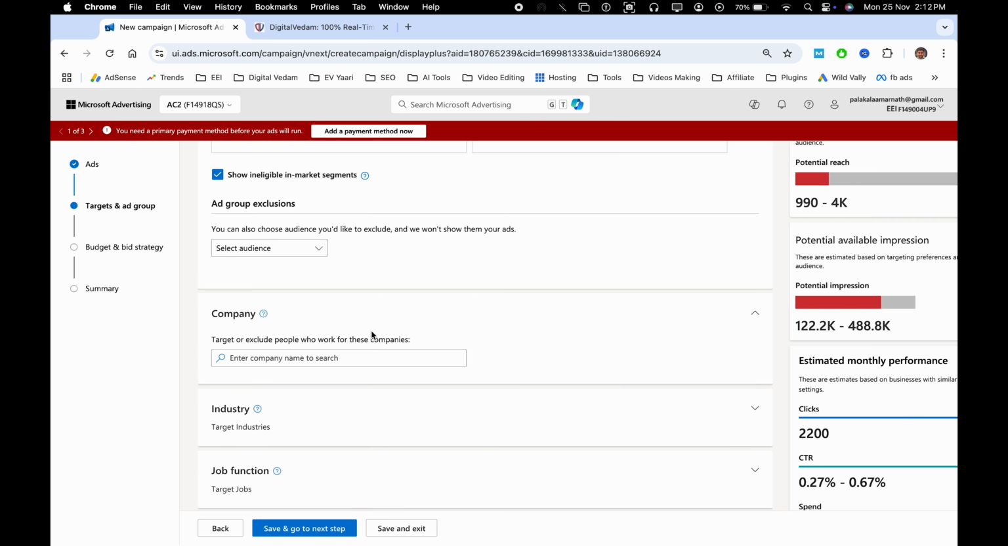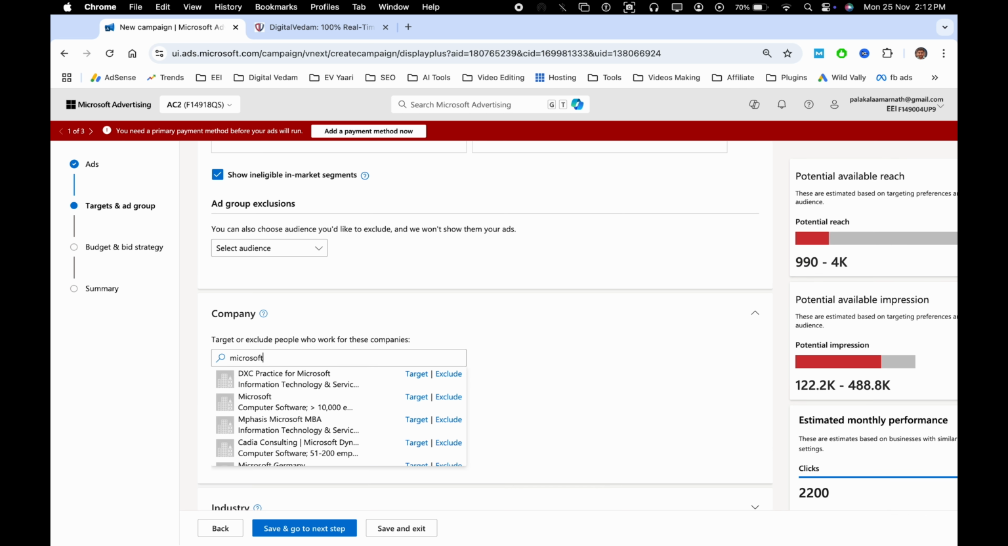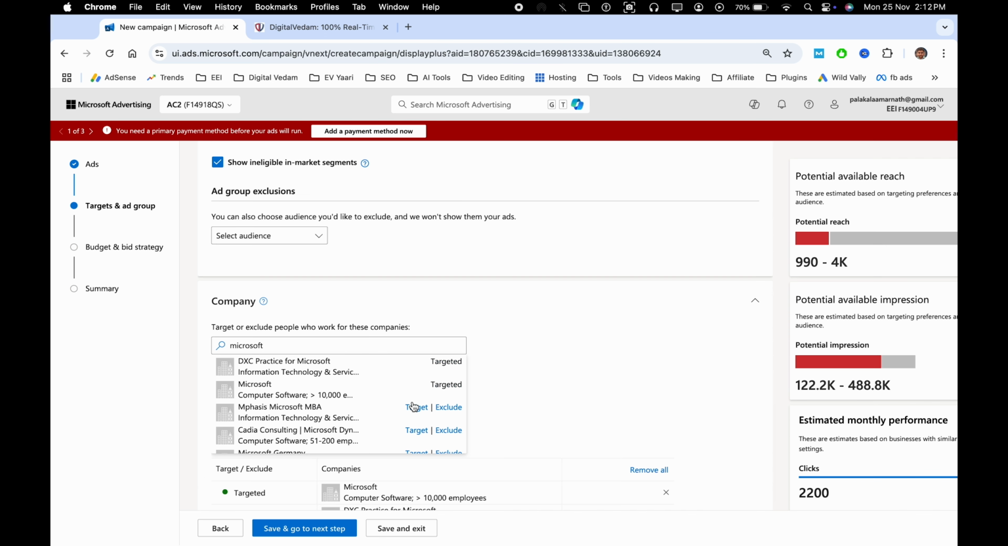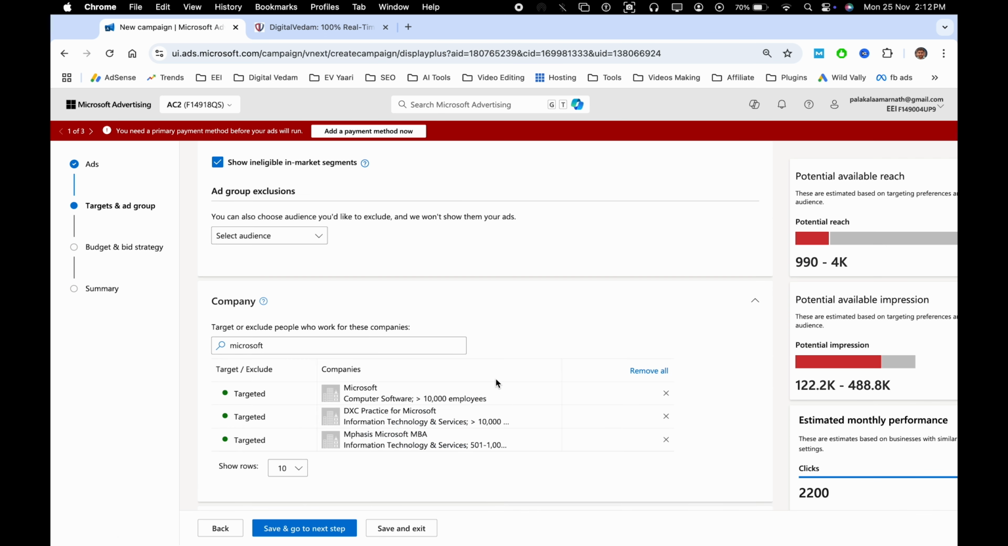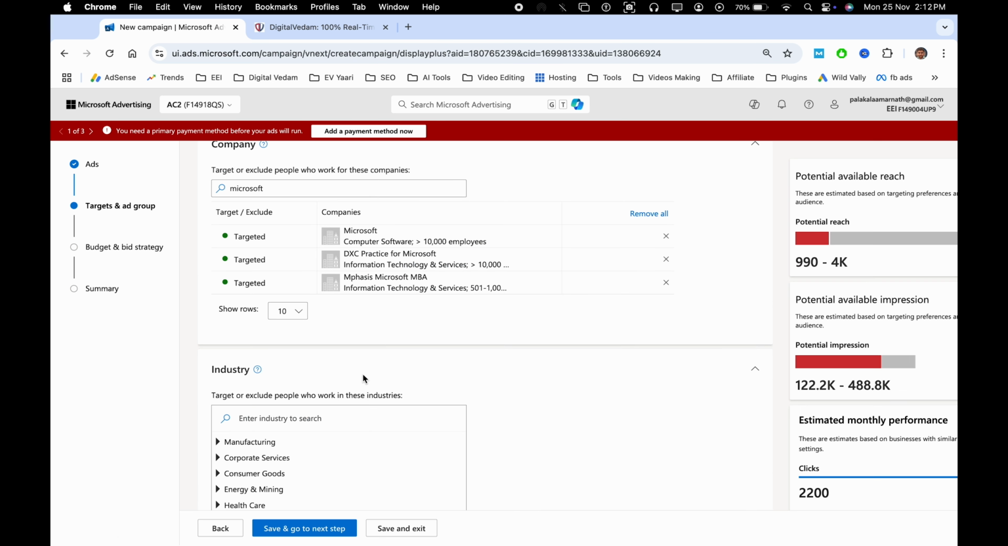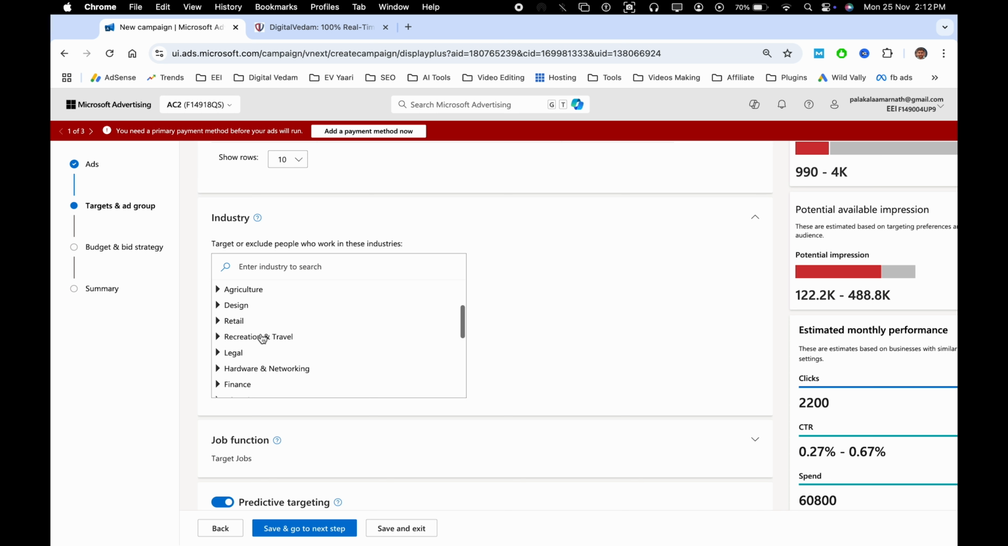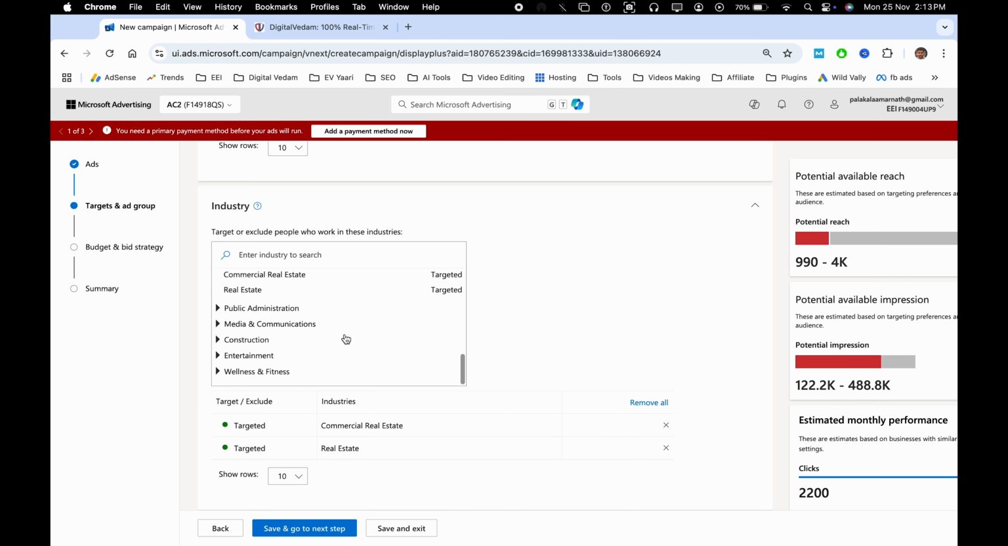Next come the companies, in case you want to target any company whose employees you think would use your products or services. I just typed Microsoft, and you can target any of these companies. Same with industries. If your target audience works in a particular industry, you can target that industry.